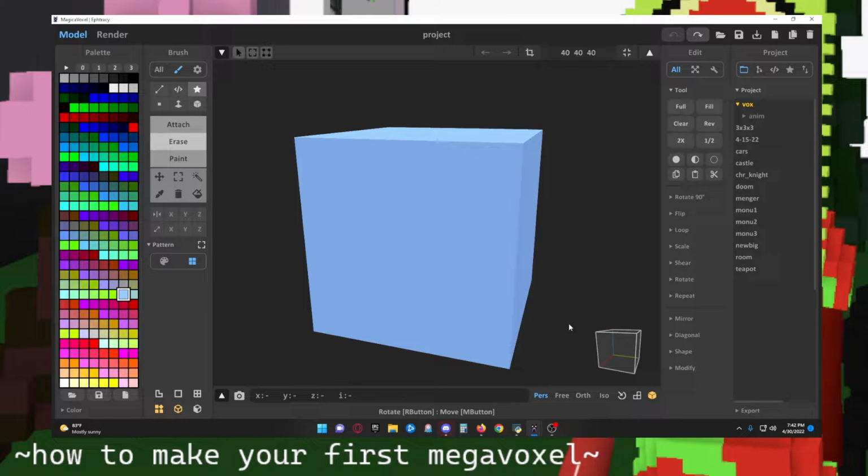A megavoxel in Voxels is any voxel model that's over the size of 32 by 32 by 32. So when you open MagicaVoxel, the default is 40 by 40 by 40, so technically this is already a megavoxel. I'm just going to leave it like this to keep it simple for this tutorial, but you can play with that anywhere in between. So we're going to leave it like that.